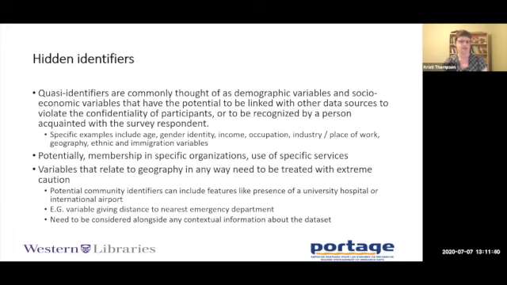Specific common examples include age, gender identity, income, occupation, industry or place of work, geography, ethnic and immigration variables, and so on. Other potential quasi-identifiers could include characteristics like membership in specific organizations or use of specific services. So it's not possible to come up with a single comprehensive list of all possible quasi-identifiers.